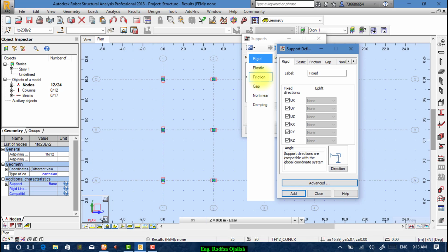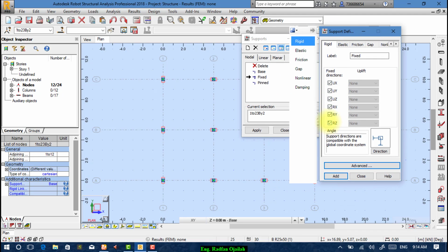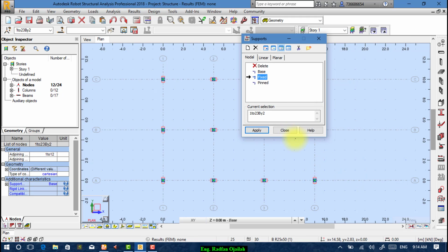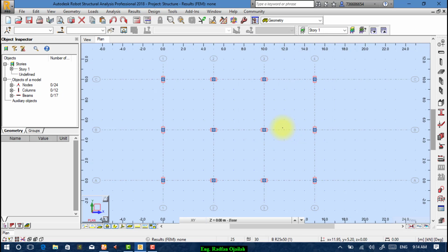If you want to change it, double click and change it from here, freedom, if you want to free this direction so it can move in X and something like that. So do not change it because it's fixed. If you want to add your own, like if you want to uncheck the first three ones and press on add, you can do that. But for fixed, all of them have to be checked. Then press on apply and you're done.